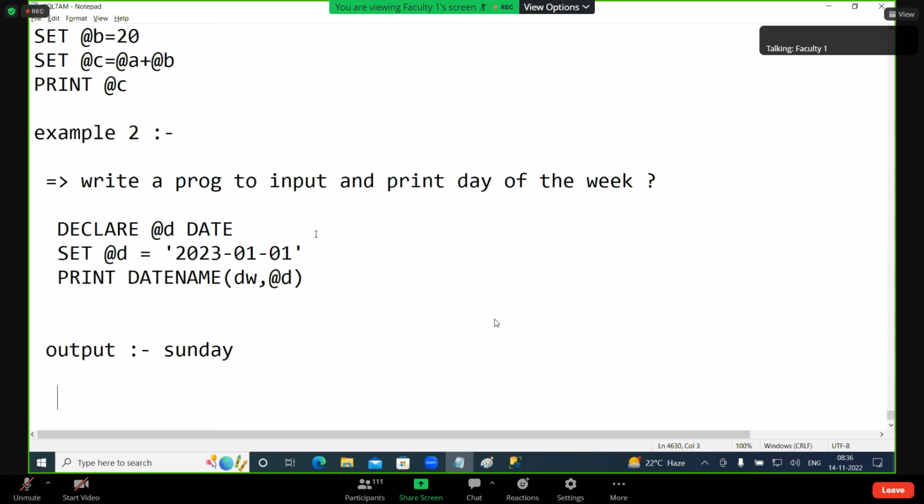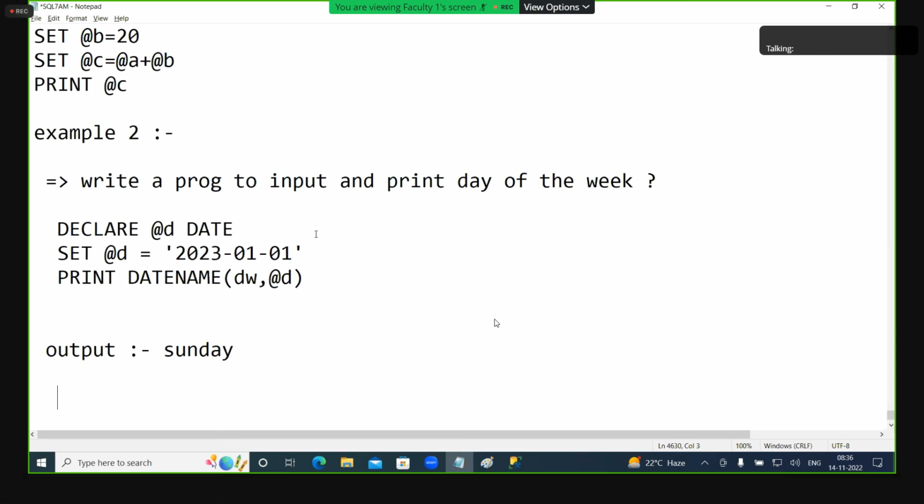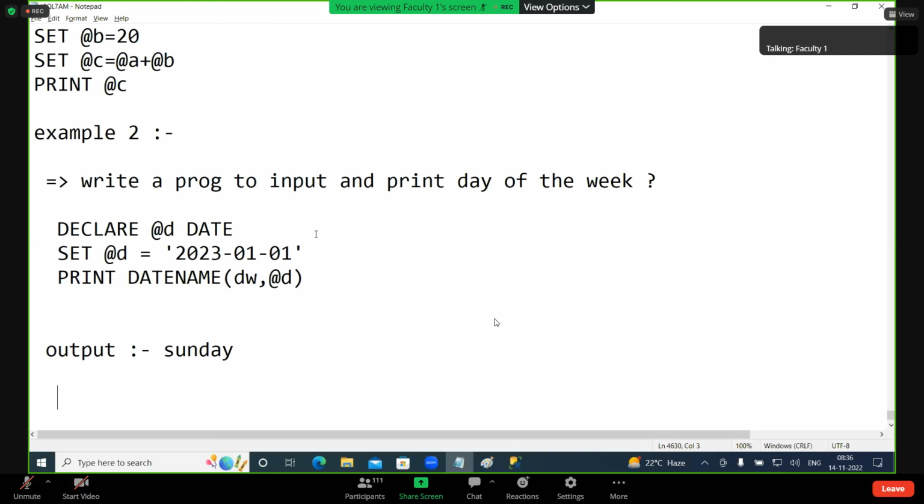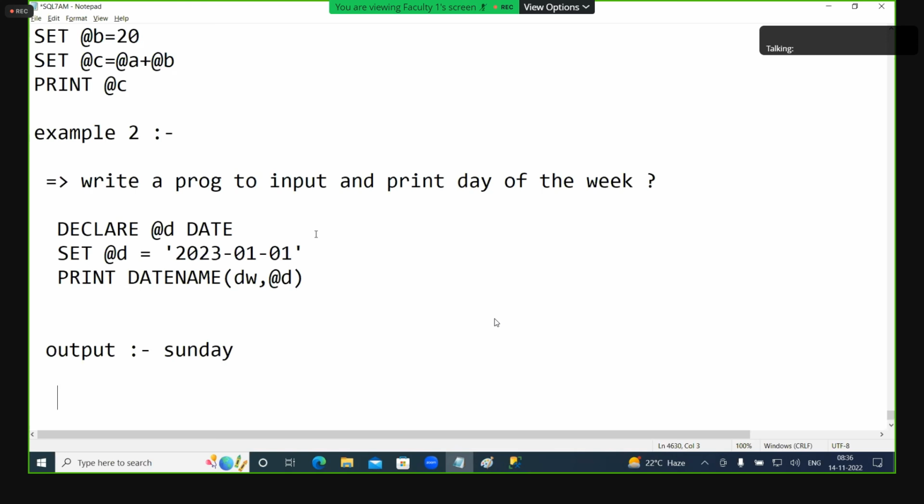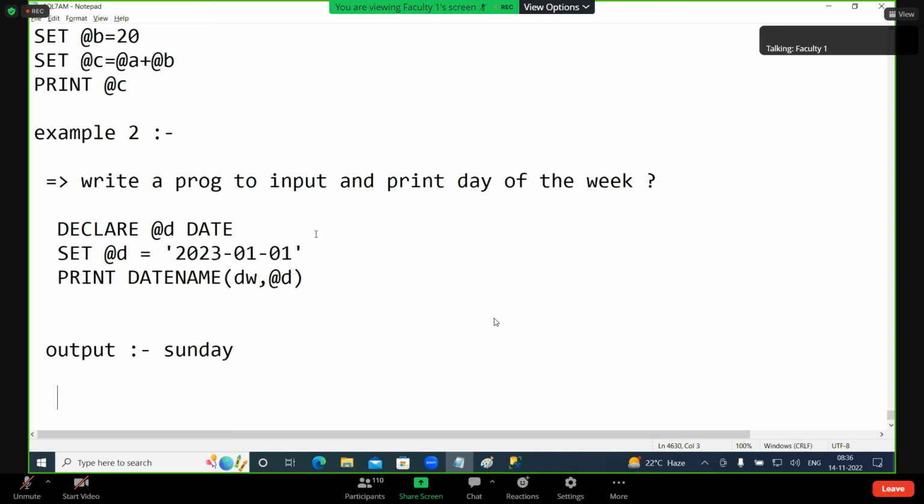But actually, see the first example, adding two numbers, and printing the day of the week. I gave these two examples just to show how to declare, how to assign a value to a variable, and how to print. But TSQL is not for adding numbers or printing the day of the week. TSQL is mainly used for database programming. We use TSQL for database operations.